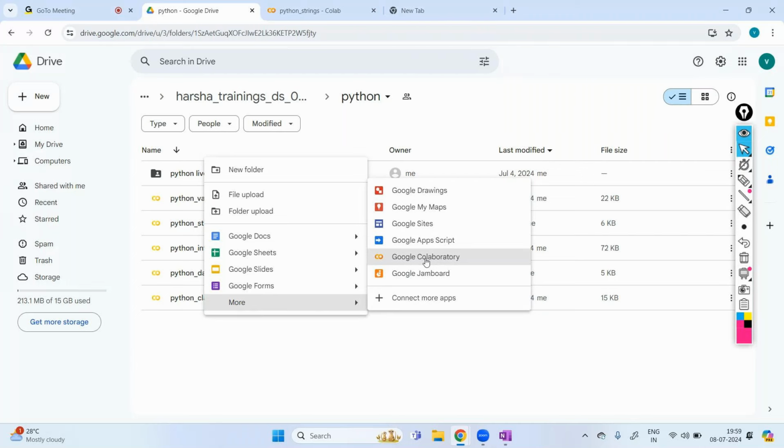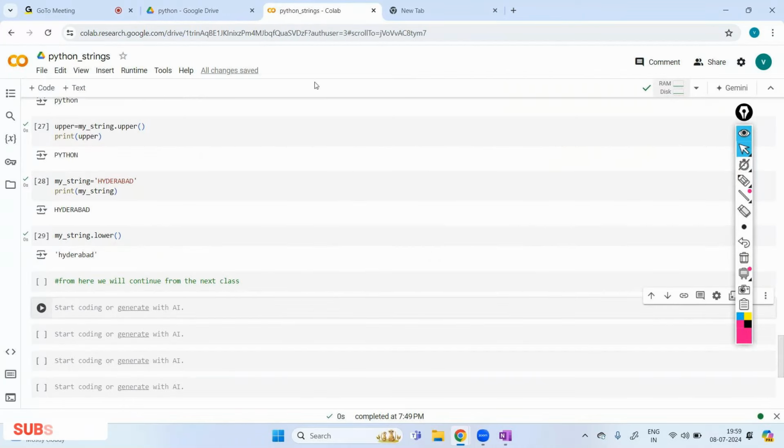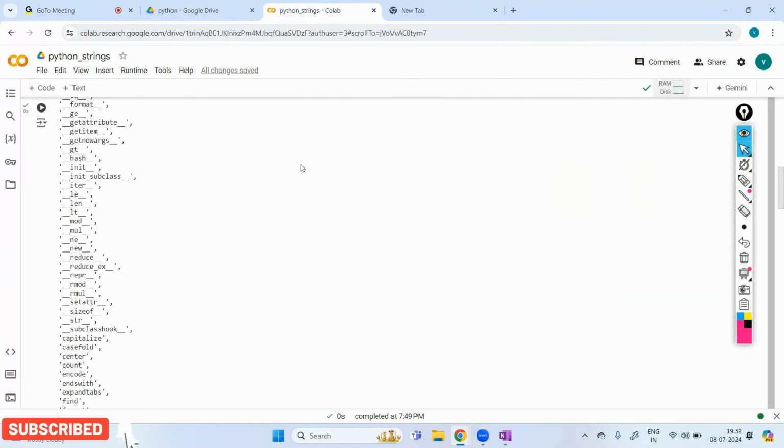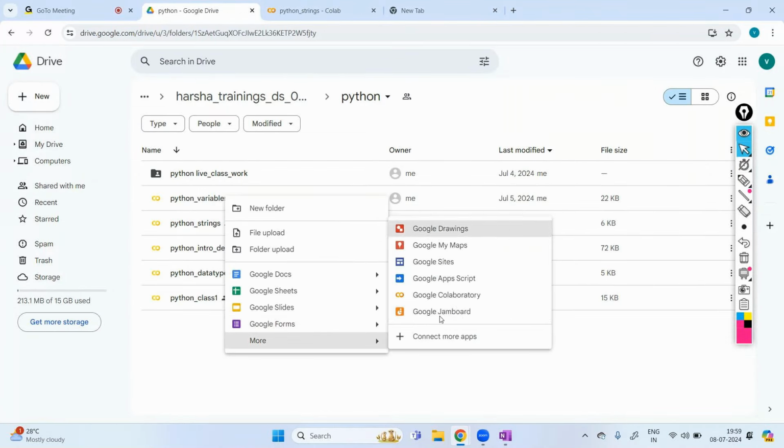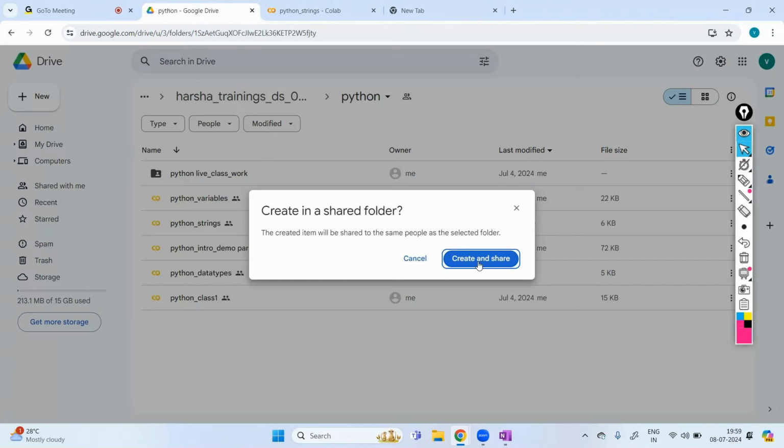So see, Google Colab, open this. That's it. Click on this. It's going to open like this, a new notebook without anything. It will be clear and it will open like this. Right click, more, Collaboratory. See now, create and share. See, in this way.